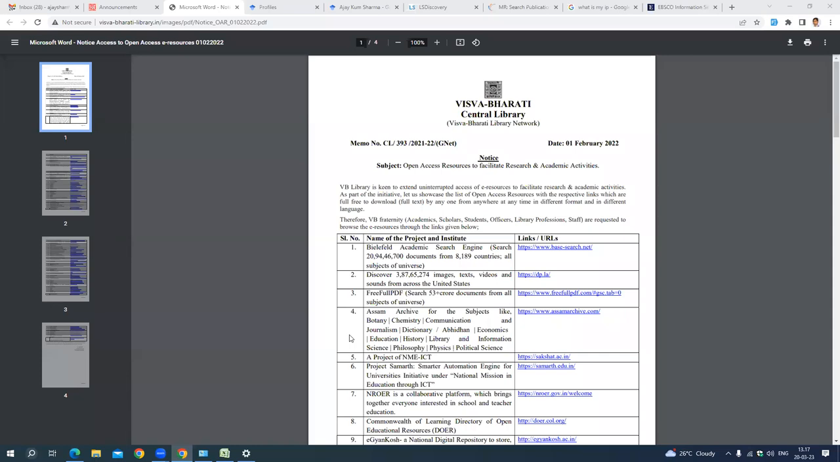If you send randomly, then maybe your paper will not be accepted. So before sending, you need to check properly in which format they are asking, and whether you are sending in that particular format or not.